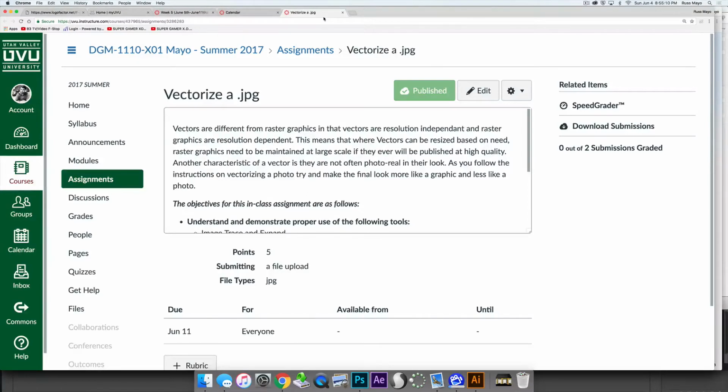Alright guys, we're going to take a look at how to vectorize a JPEG. First off, you need to know what vectorizing means, and also you need to know the difference between a JPEG or a raster graphic and a vector graphic. So vectors are graphics that are mathematically based. You can zoom in infinitely and they're going to be perfect quality all the way through.